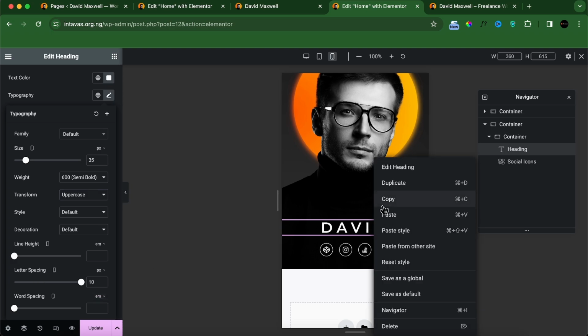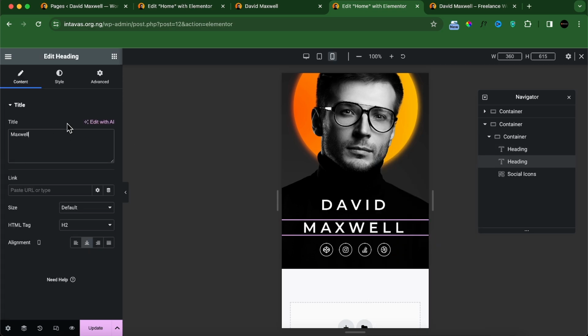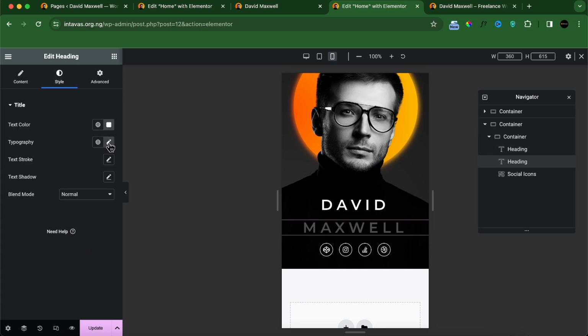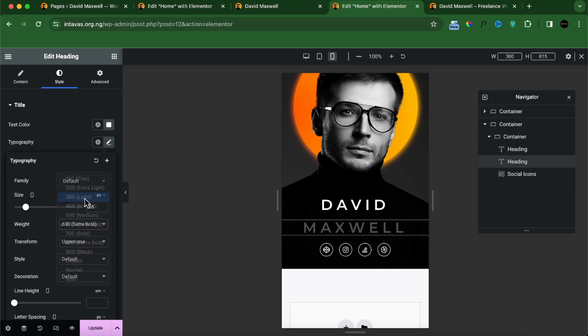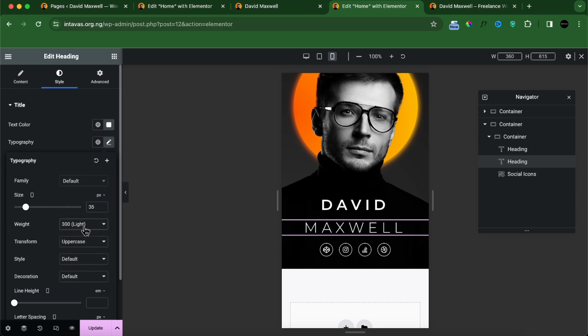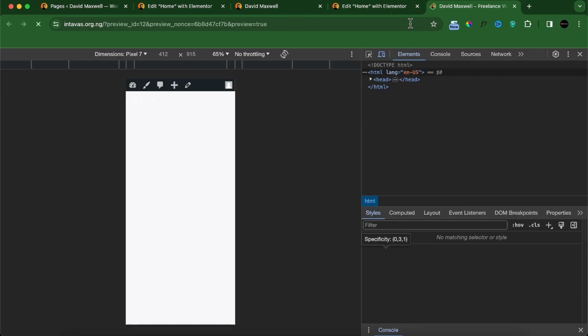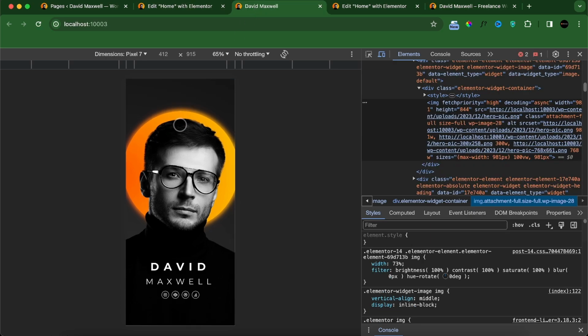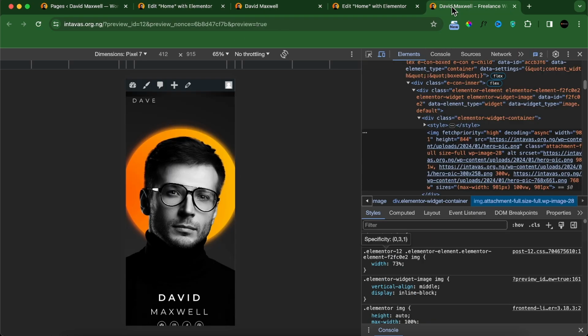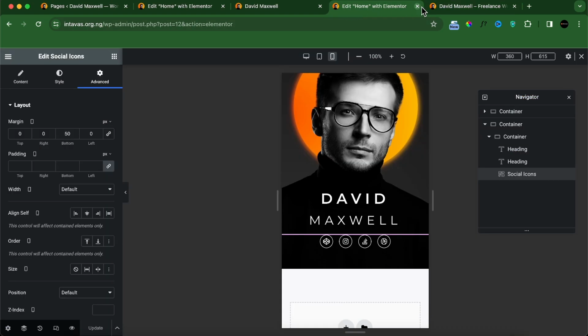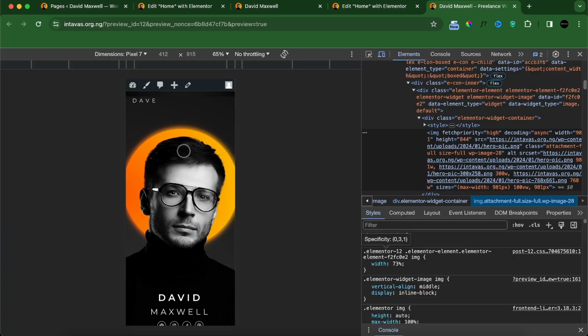I'm going to duplicate it, and this should be Maxwell. And I'm going to come to style, and this should be something like 300 or even 400. And this should be smaller. It should be 30. And let's see what we have here. Compared to what we have here, it's almost the same thing, but not exactly the same thing yet. So I still need to give it a little bit of margin bottom. As you can see, we are having some space at the top here. We need to correct that.